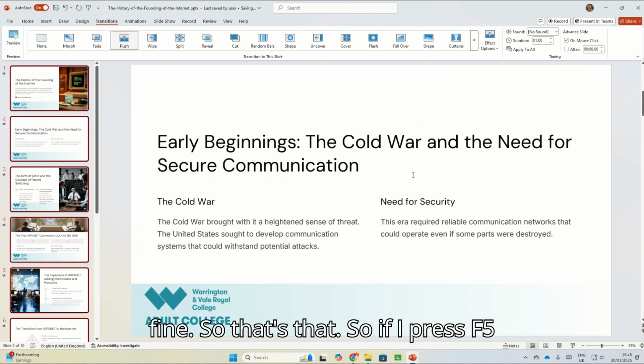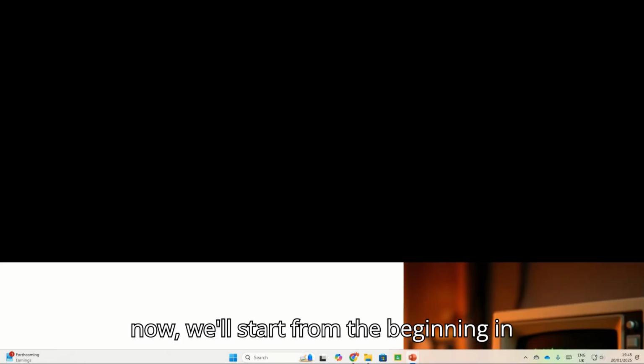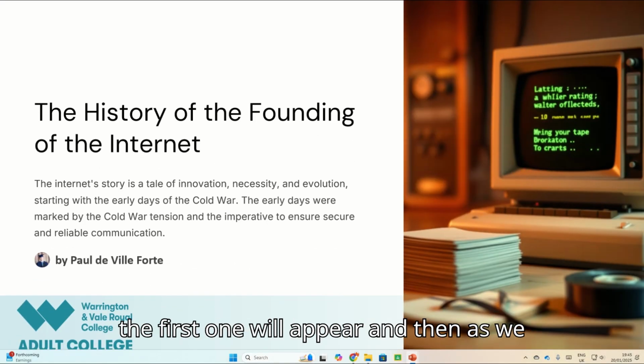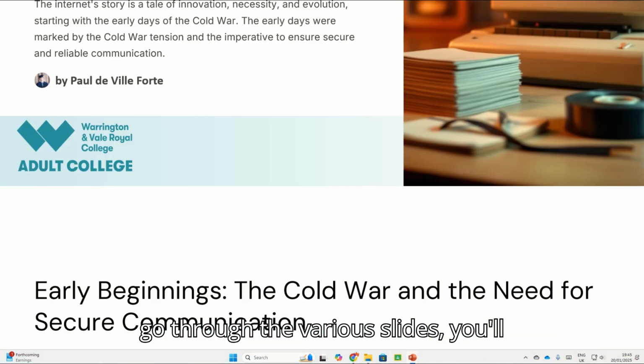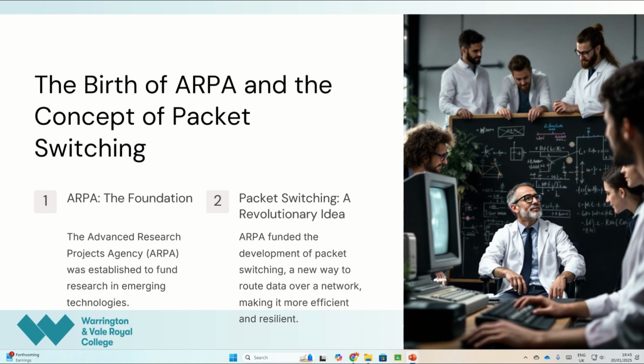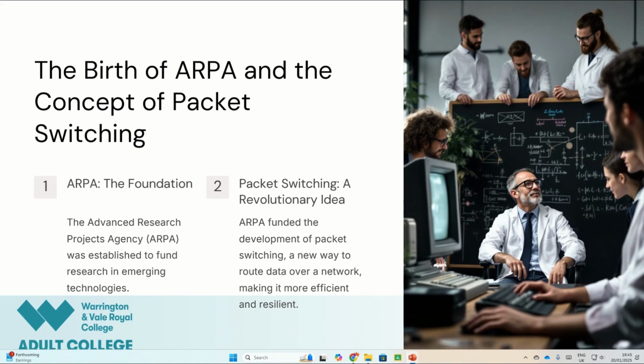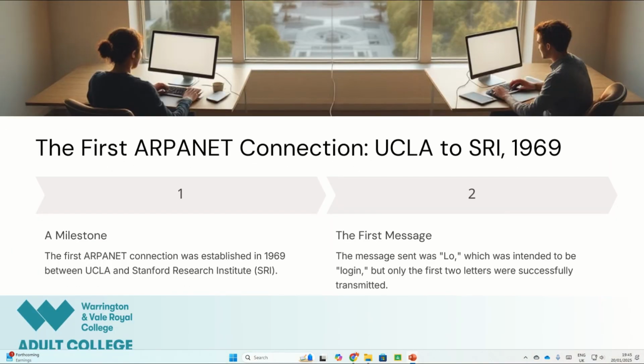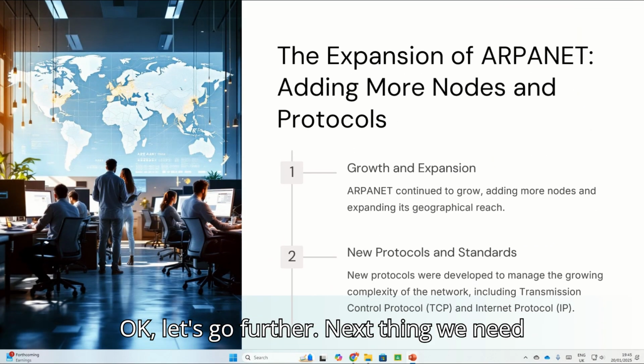So that's that. So if I press F5 now, it will start from the beginning, and the first one will appear. And then as I go through the various slides, it will just scroll through one after the other. Okay, don't need to go any further.